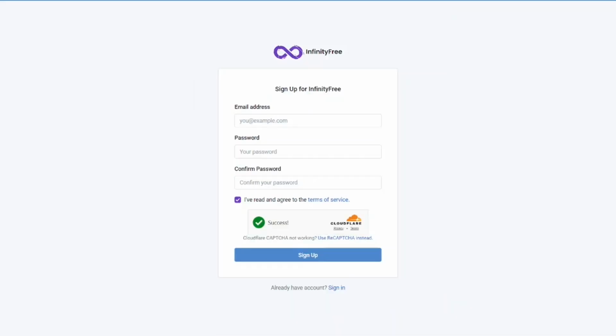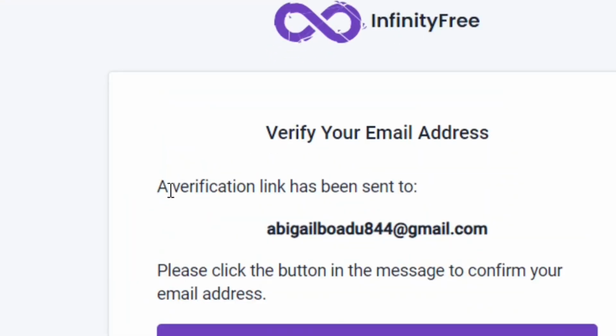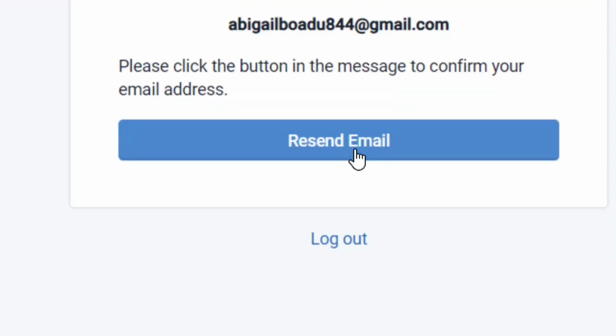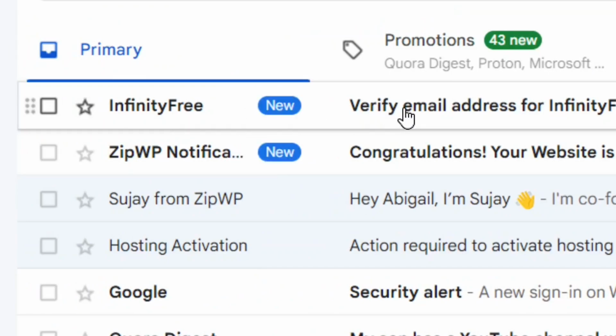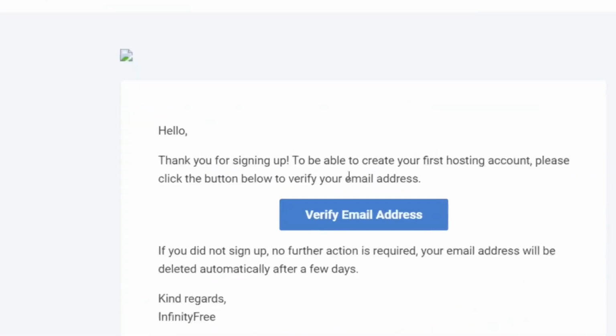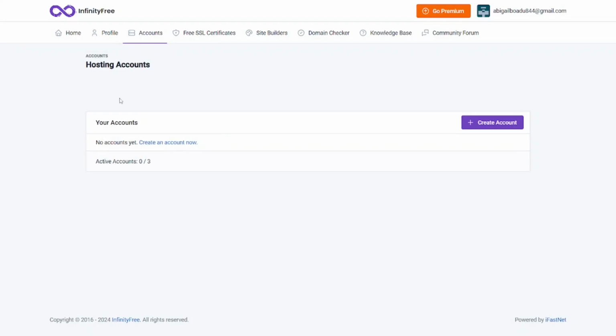Okay, so over here they are going to send you a verification mail in your email. If you did not come, just click on resend email, and then they are going to send it. So this is the verification mail. Just click on it, and then over here simply click on verify email address, and then you have to create a hosting account.